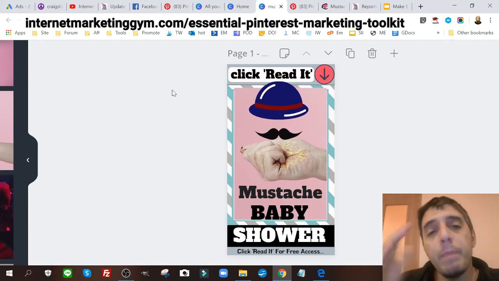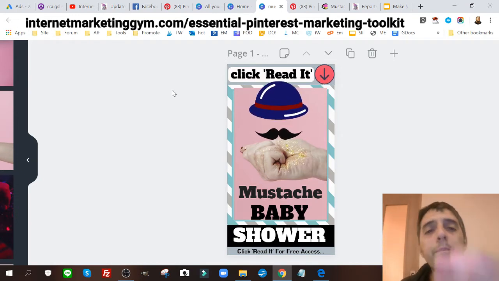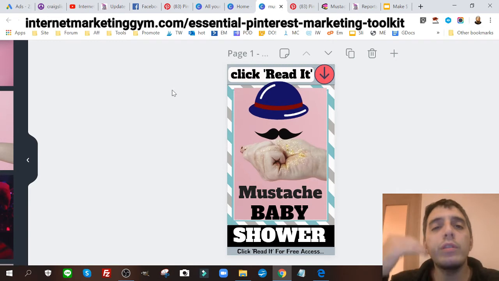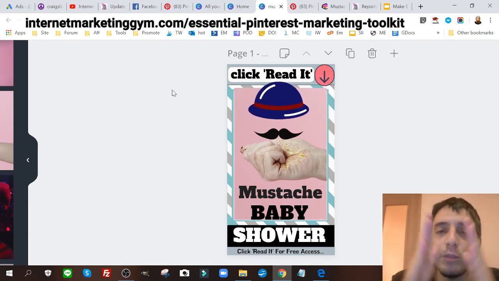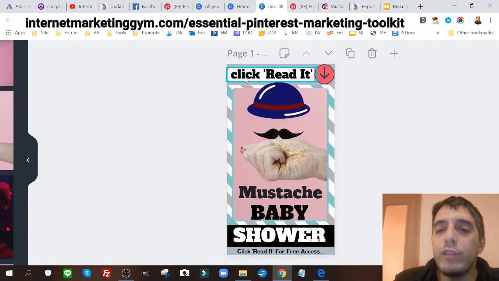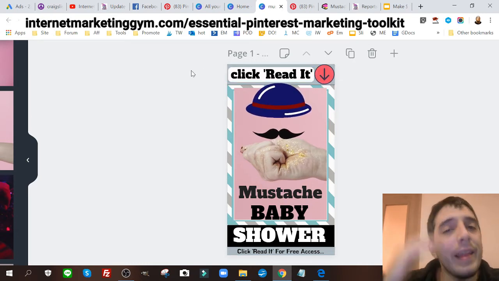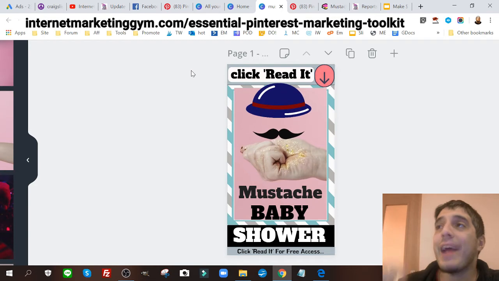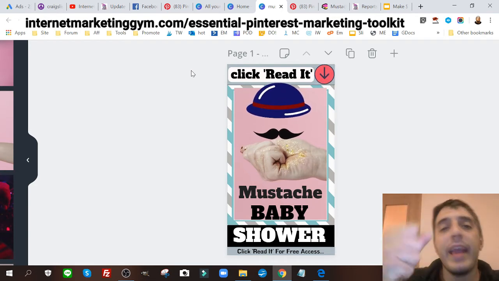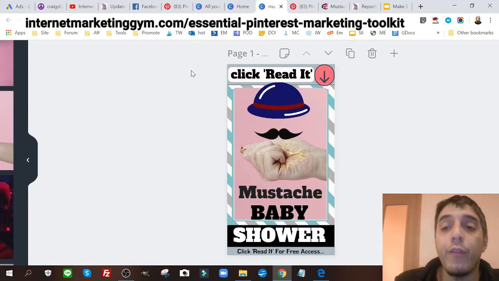The problem is people aren't clicking through, because people on Pinterest are slowly starting to learn how to use it, and it's up to you to help them. So always use this specific CTA. Click read it, and let them know that they have to click read it if they want to actually get what you're offering, right?